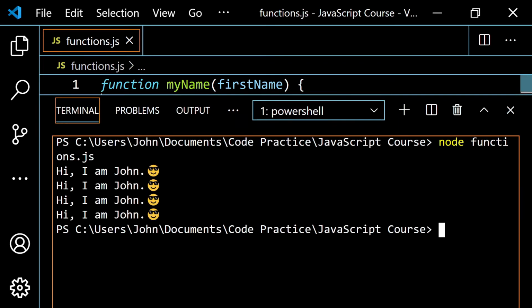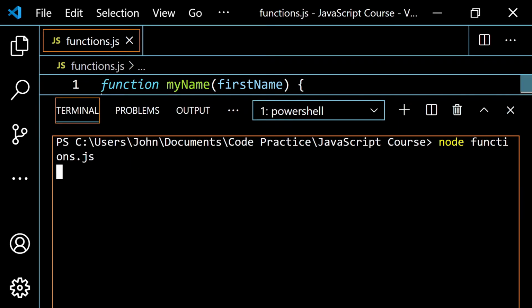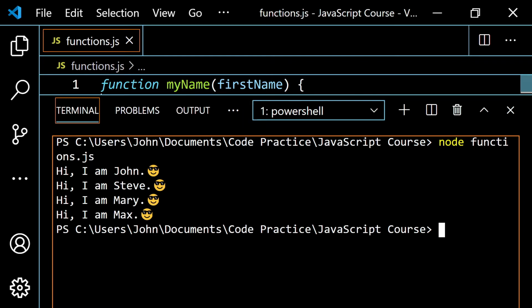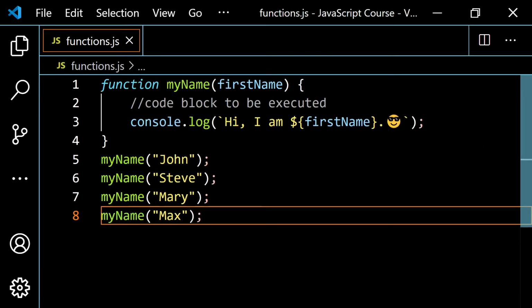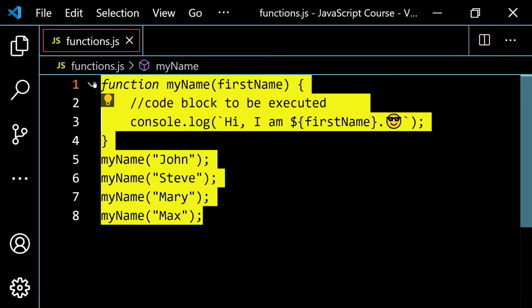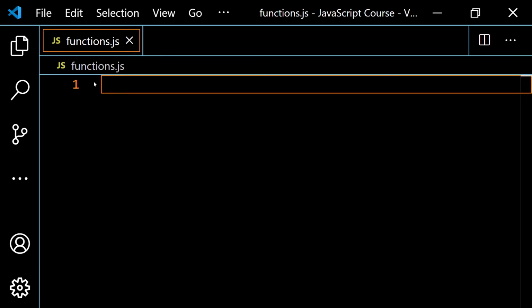So if we pop this open and we clear this out and we run this, we see I get, hi, I am John. Hi, I am Steve. Hi, I am Mary. Hi, I am Max. So you can see that makes it more dynamic versus just hard coding some value in there. You can change this on the fly and make it usable for more than one thing, right? You have John, Steve, Mary, Max. You can just change the name and have that generic greeting work. Okay, let's go ahead and get rid of this and look at something a little bit better.